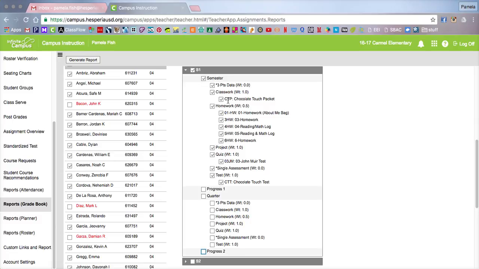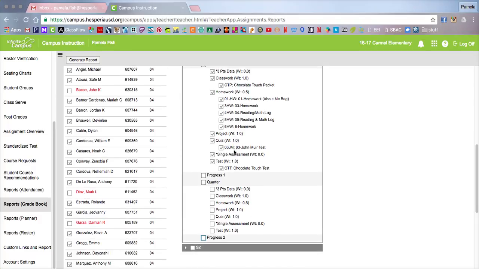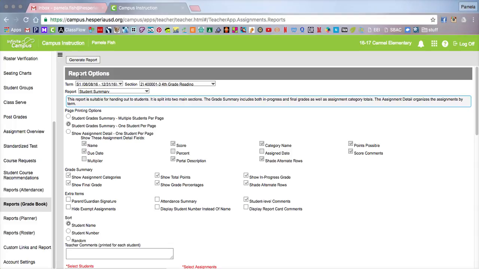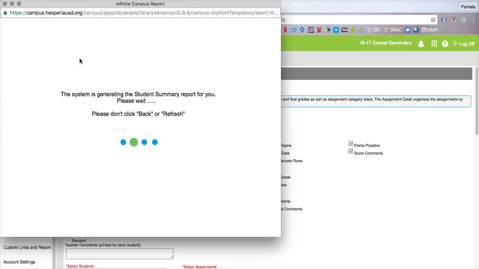And then you can choose which things you want to show up. This has all my assignments that I've put in the computer, and so I can show which ones I want to show up and which ones I don't. It's up to me on what I want. And then over here, you just make sure you have the students selected that you want to do the report for, and then you generate the report.